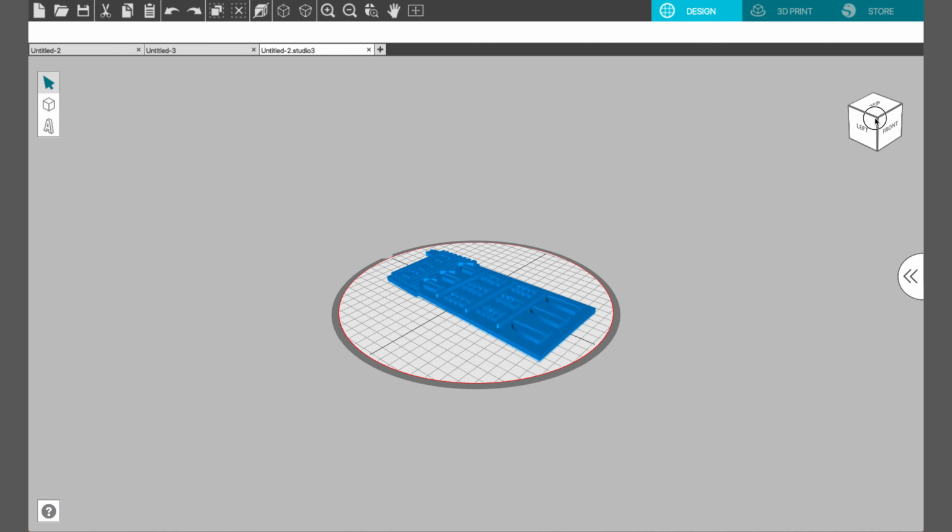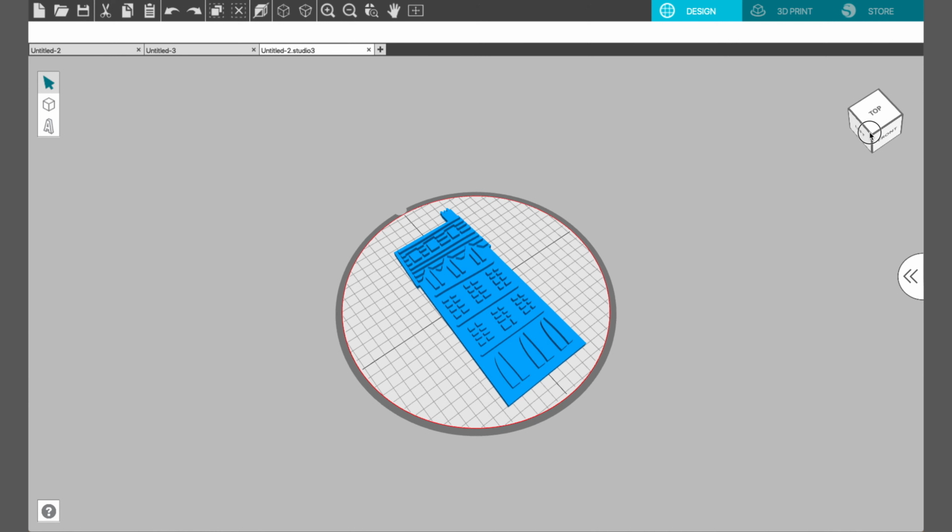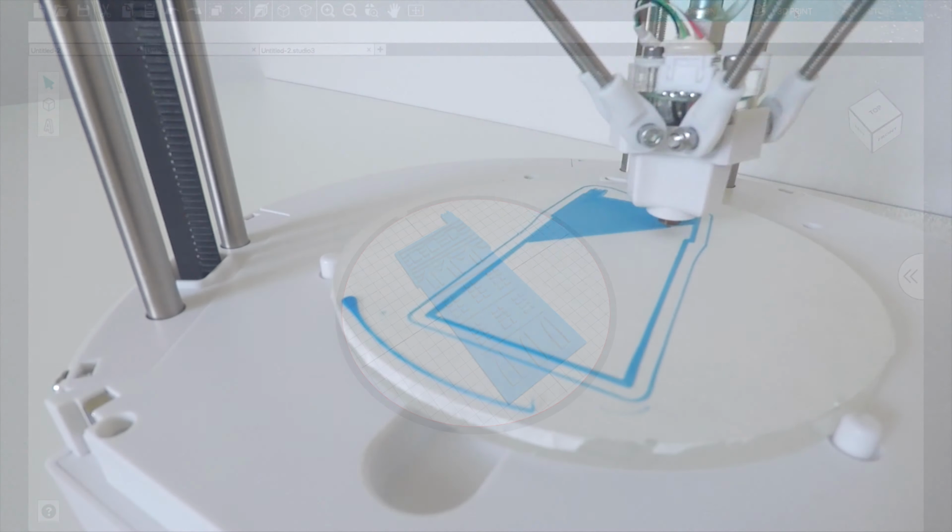So this is how you'll get your impressions. So now you can go ahead and send that to your Alta printer to print.